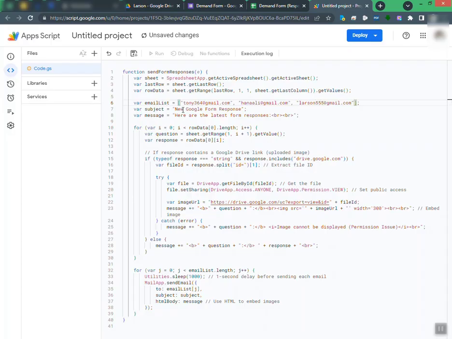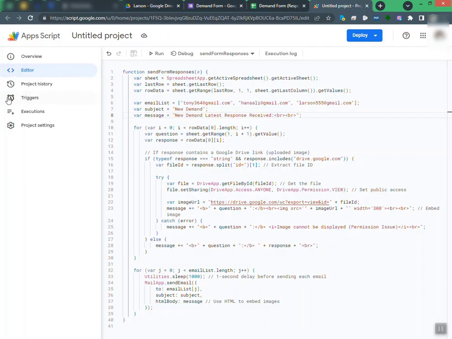After that, set the subject for the email responses. And also make a custom message for the responses. After necessary changes, click here to save the project. After that, click on Triggers.